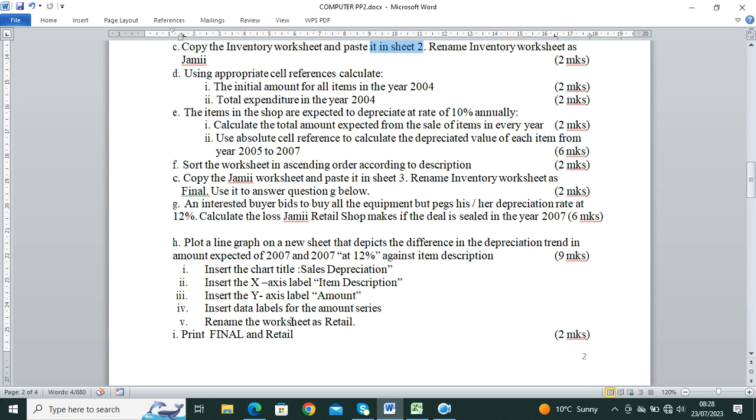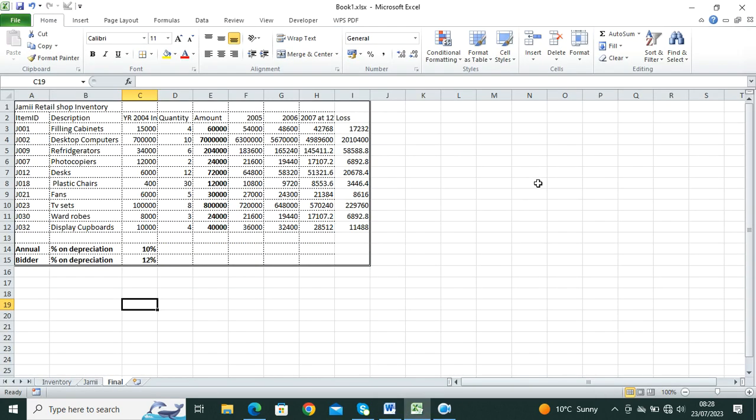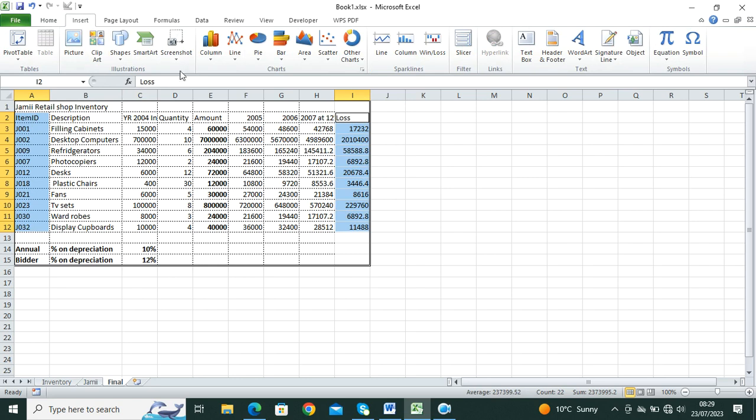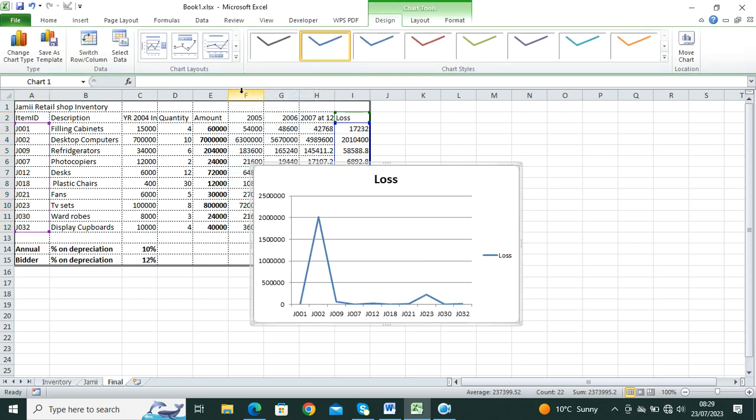Plot a line graph on a new worksheet that depicts the difference in depreciation trade-in amount expected from 2007 at 12% against the description. Insert the chart title. Okay, so at this point, guys, we just need to have the item. So we have the item. Then hold the Control key on your keyboard, and then select the rows. That way, then go to insert, line chart.